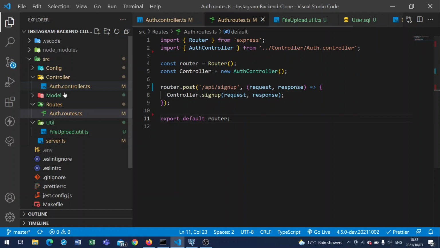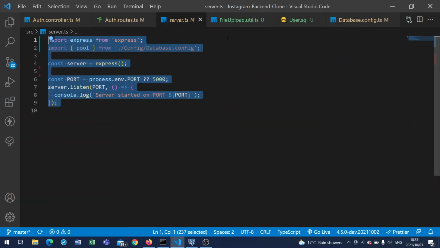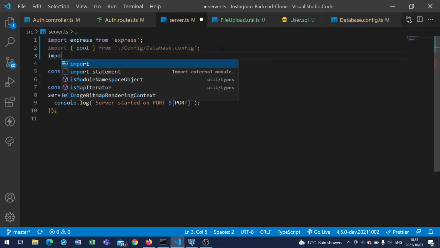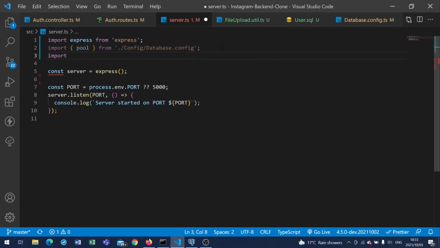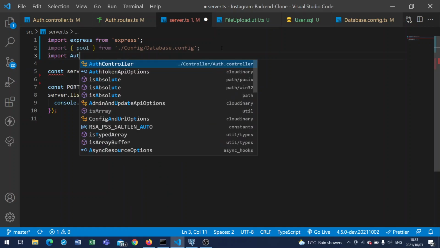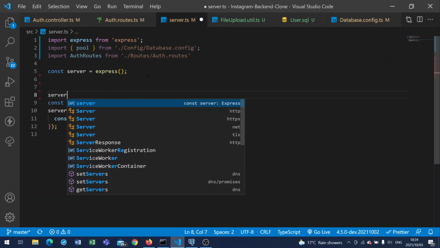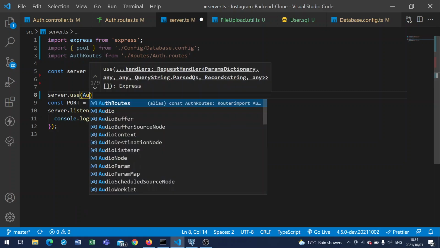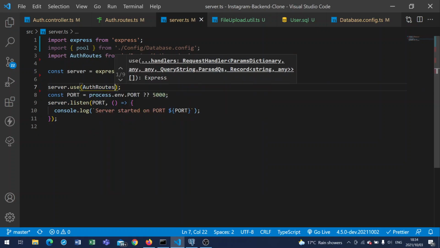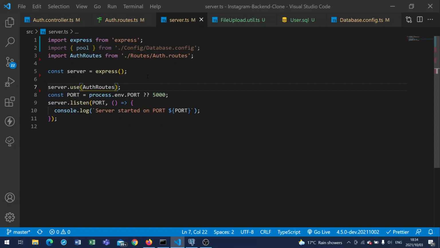And then we expose this router back into our main file, which is our entry point, this file, and then we'll say auth routes from. We go up once, and then within the same directory we go to route, and then we'll say server.use, and then we want to use auth routes. So now we've exposed this properly. So now let's run this server.